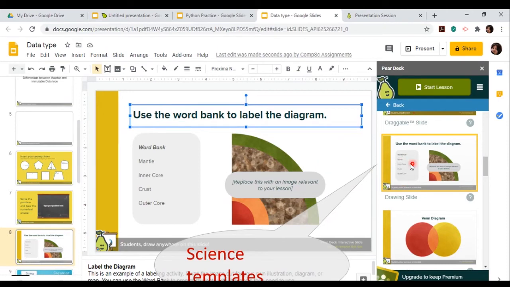I've taken one question from the science side. One diagram is given, and a list of numbers is given here. You can ask students to match. This is a drawing type. You can ask students to match the word bank with its appropriate label on the diagram. You can replace this diagram and this word bank according to your requirements, according to your topic or chapter.